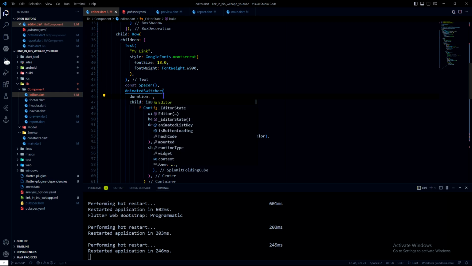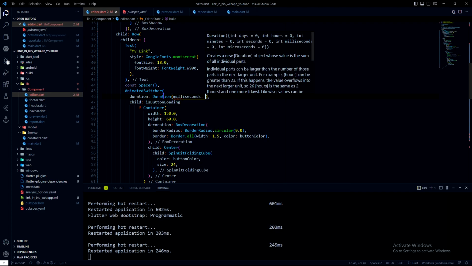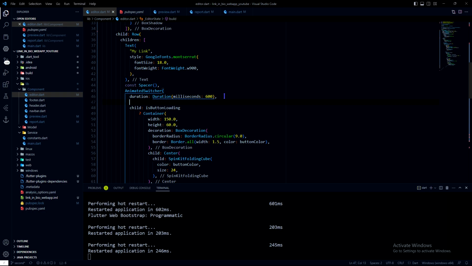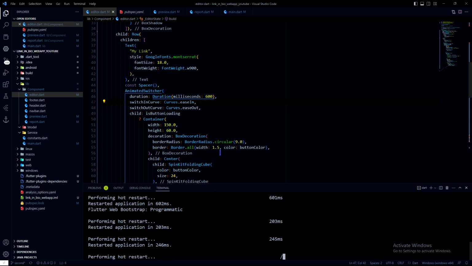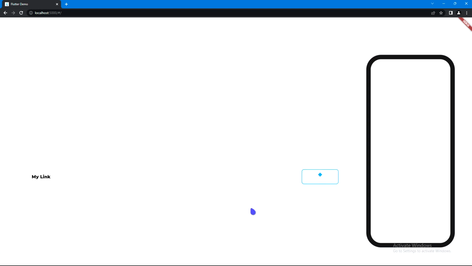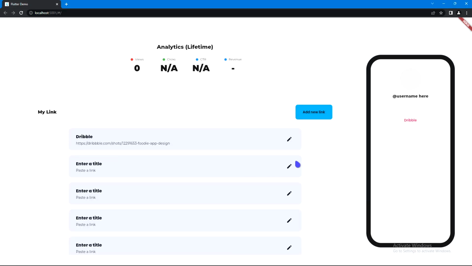So the animated switcher, we can mention the duration. And then switch in curve. Okay, now we can see beautiful animation here. Yes. So before creating this output, we just need to create a model of this exact container.